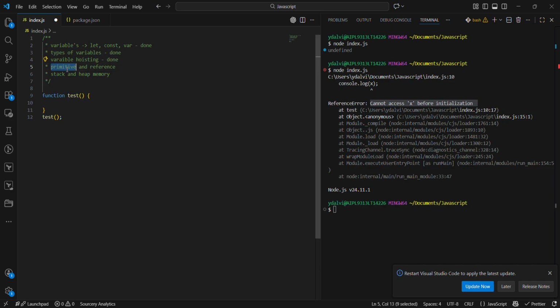So what are primitive and reference variables? Primitive variables, as the name says, are the variables which are not complex, simple variables, like the variables which your CPU is going to understand. What that means is, for example, if I'm doing let x is equal to 1234 maybe, now this is a number, right?